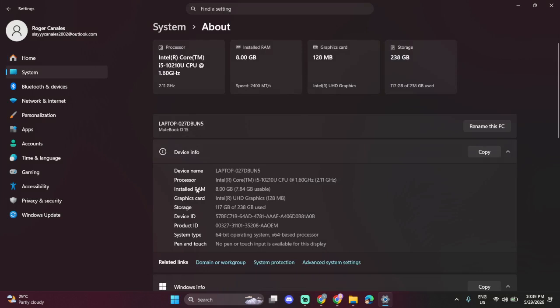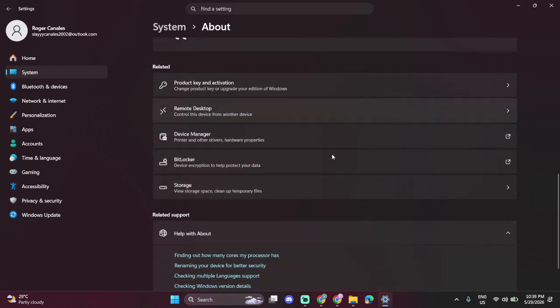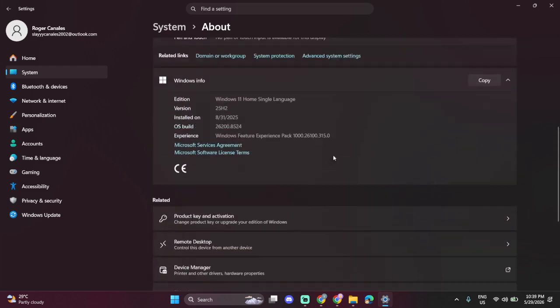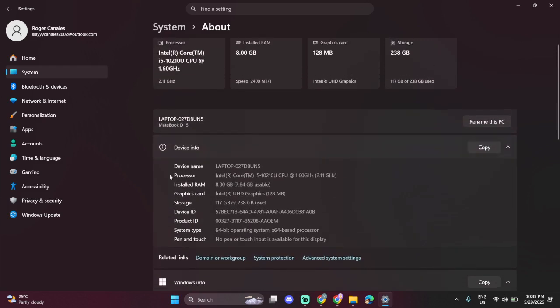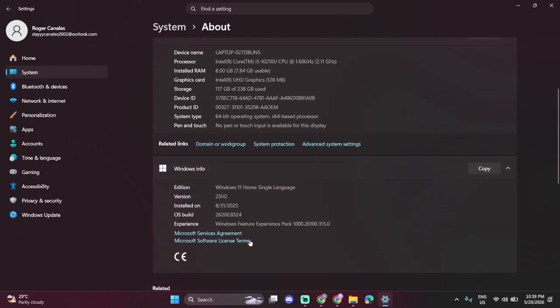System type tells you if you're running a 64-bit or 32-bit version of Windows and whether your processor is x64-based. Most modern systems are 64-bit, which matters because many apps and drivers are designed for 64-bit Windows. You may also see pen and touch support, which simply indicates whether your device supports stylus or touchscreen input. Below that, check Windows specifications to see your edition, version, and build number. This is helpful when comparing features or following a tutorial that requires a certain Windows 11 version.